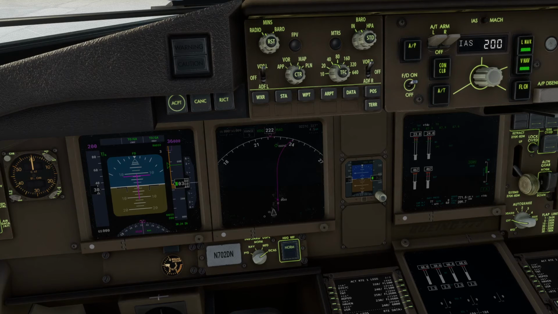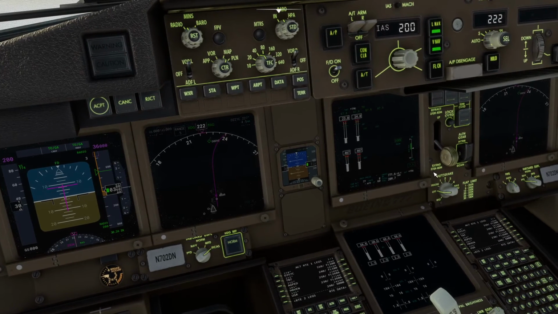Okay, so down at the bottom right over here we've got the auto brake. We set that to rejected takeoff. It won't make any difference to us on a normal climb out.